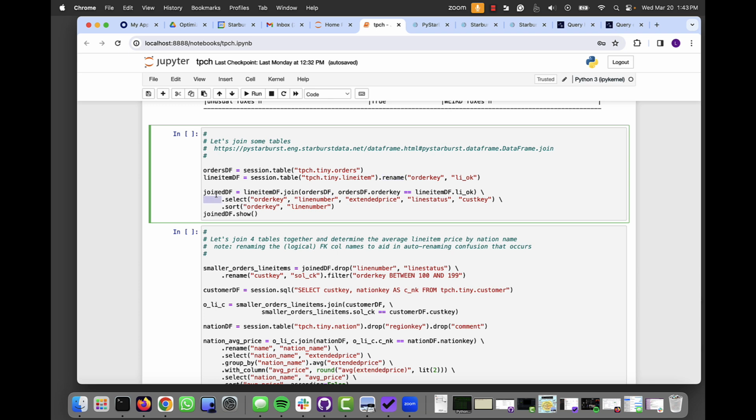I said, build me a joined data frame. And what do I want to do? I want to take my larger one, my line item data frame. I want to join it. That's the transformation that I'm going to do. And what are my arguments? Well, what am I joining it on? Let's join it on the orders data frame. And then the next argument, and there's more, like inner, outer, all that fun stuff. But if you want the default inner join, you can just simply say, what's the on condition? What's the criteria? Well, I just simply said, on the orders data frame's order key, as long as it equals the line items order key.